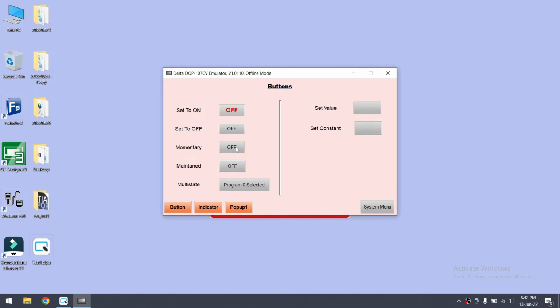So this is momentary. It is similar to the push button. If I click, it is on, and if I release the button, it will be off. So this is maintain, which means toggle type or invert type. If I click once, it will go to on state.